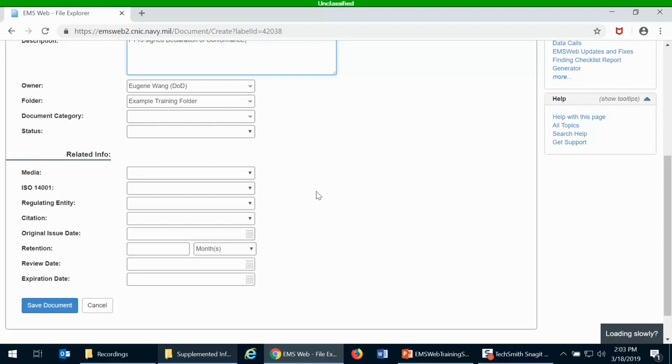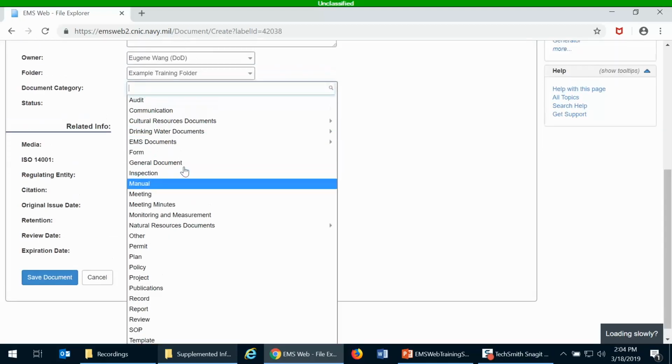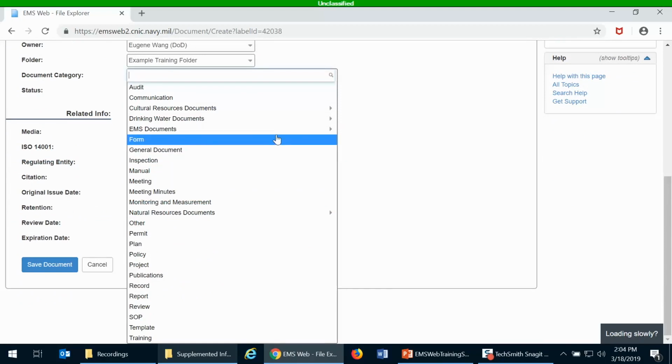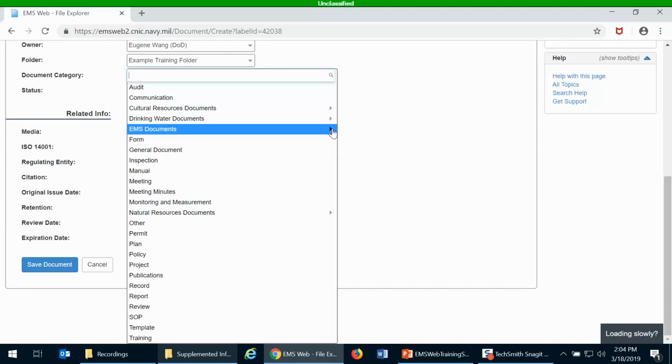So to aid in this, we have document categories set up. So in this drop-down menu, you have a series of pre-made documents. So you can specify which one belongs for this particular document. So the ones with an arrow next to it indicates that there are subcategories that you can choose from. So I'm going to click on the down arrow next to the EMS documents.